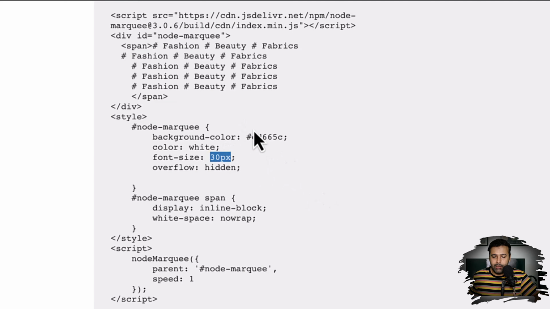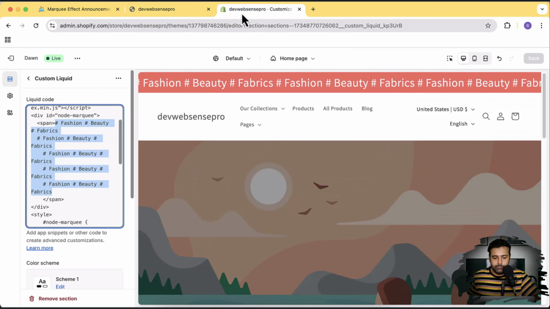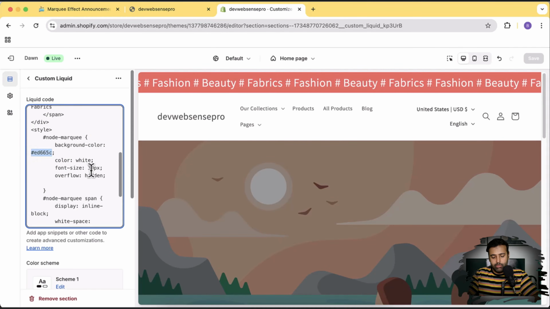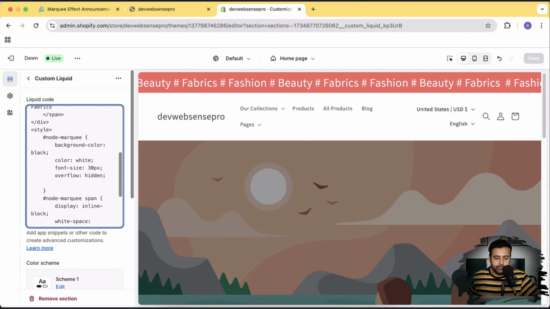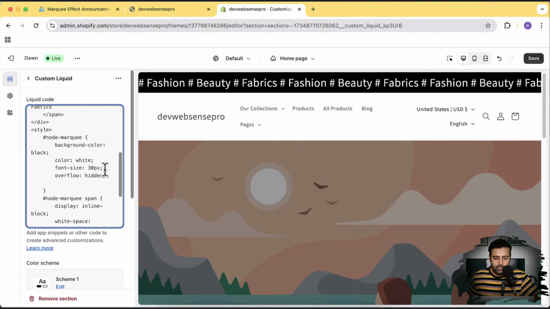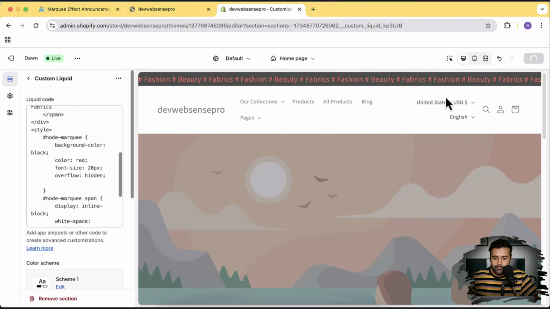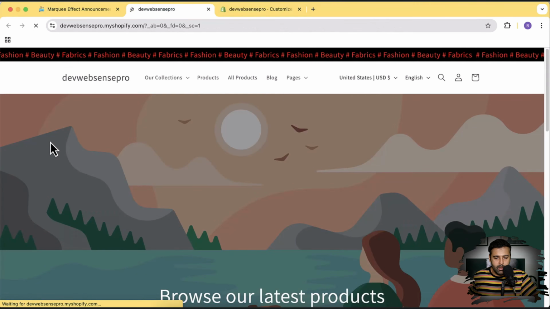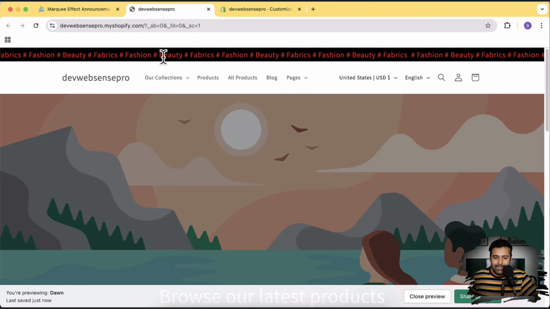Now let's try playing with it to see if it works fine, right? So I'm going to change the background color to black. So let's scroll down, and here we have this background color. So let's remove this hex code and add black. Okay, looks good. And color, let's make it red. Perfect. Font size, let's reduce it to 20 pixel. And now let's hit save. Let's go back and hit refresh. Now here we have a black background color, red text, and the text which is infinitely scrolling.